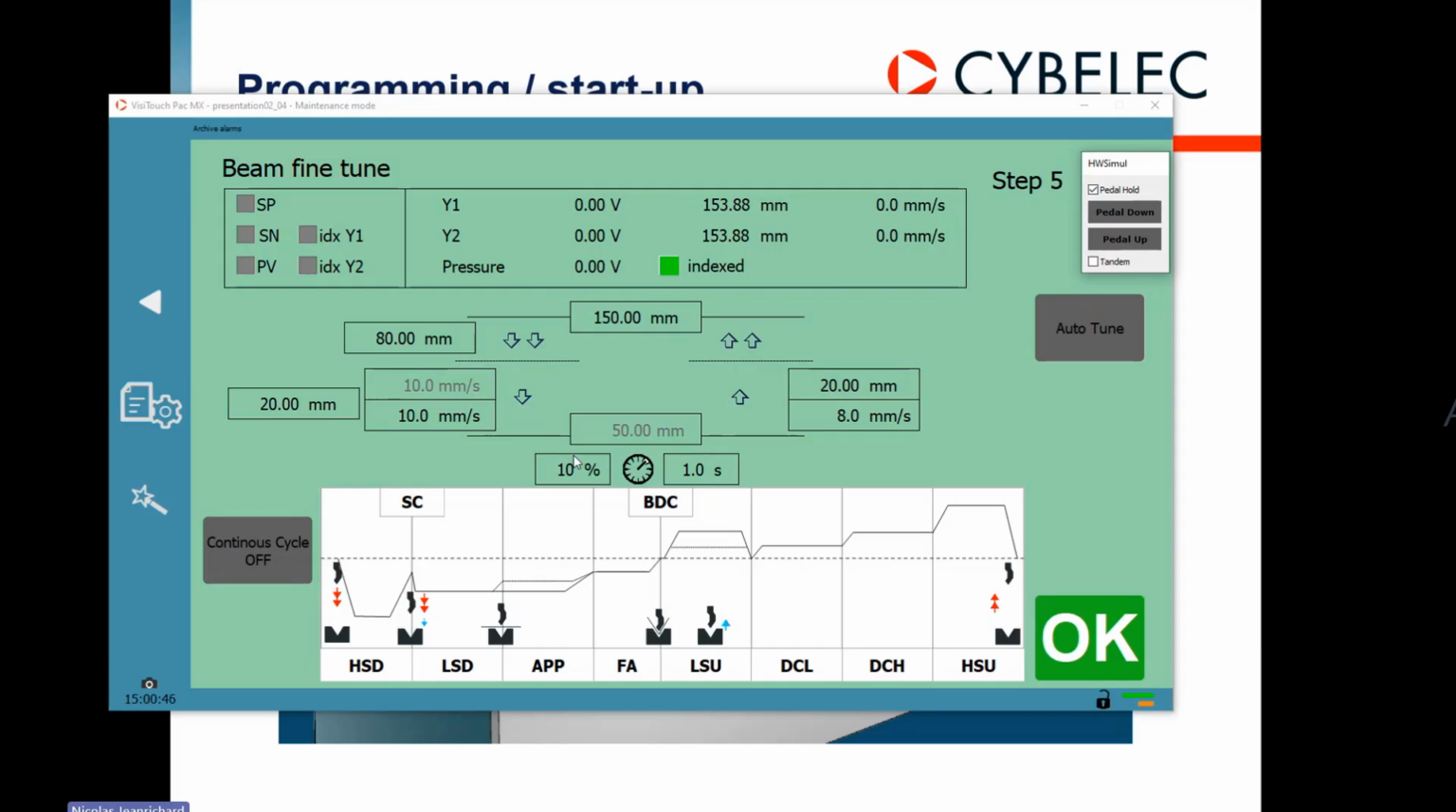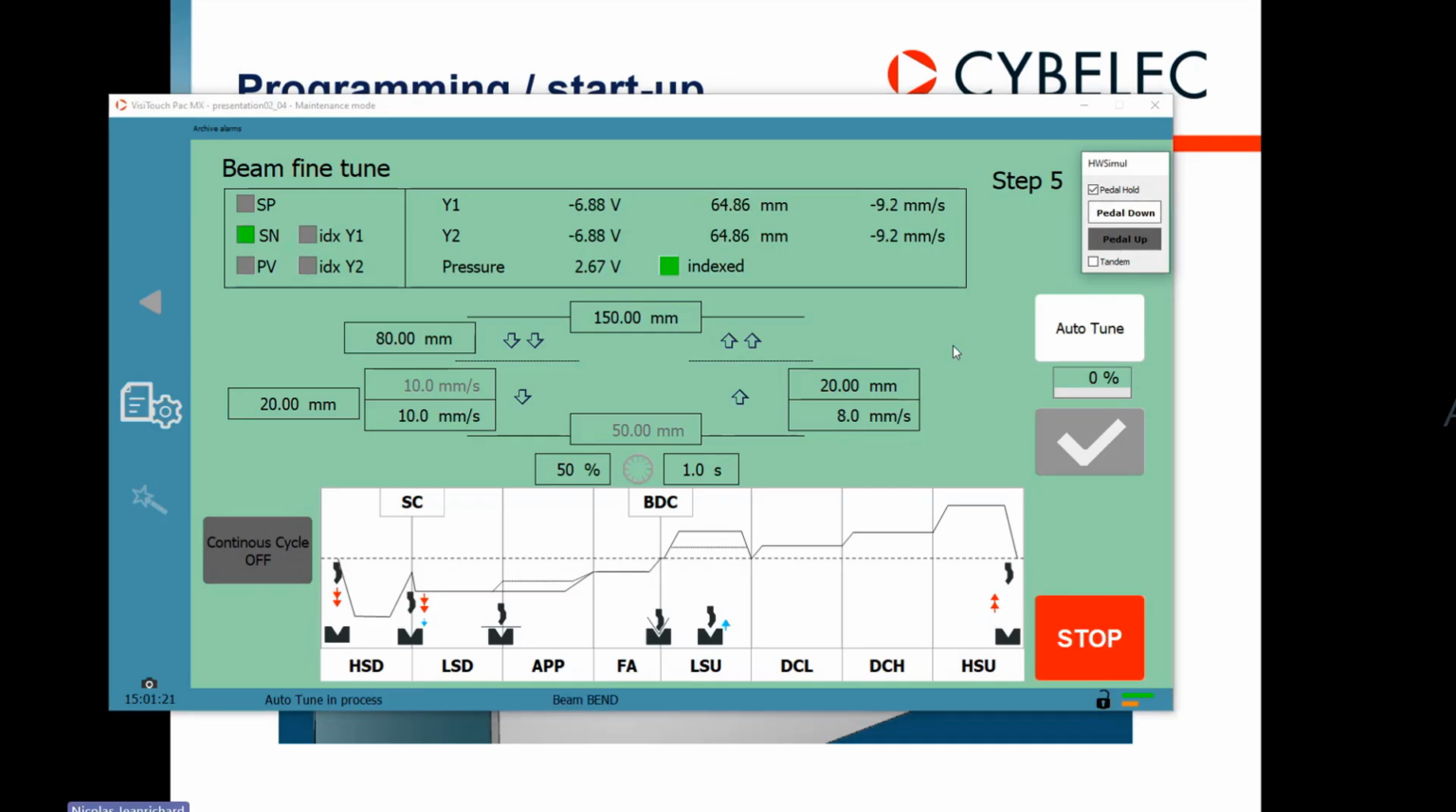I advise not to put any tool in here because we don't know that there is any tool in this wizard. The goal is simply to move the beam in high speed down, low speed down, and high speed up. So you can press the pedal, you will see high speed down, low speed down. Then it stops at the pinch point for 1 second with 10% of pressure before it goes down, it goes up in low speed up and to 150. Once we are able to do this movement, we can activate the auto tuning and then press the pedal down.